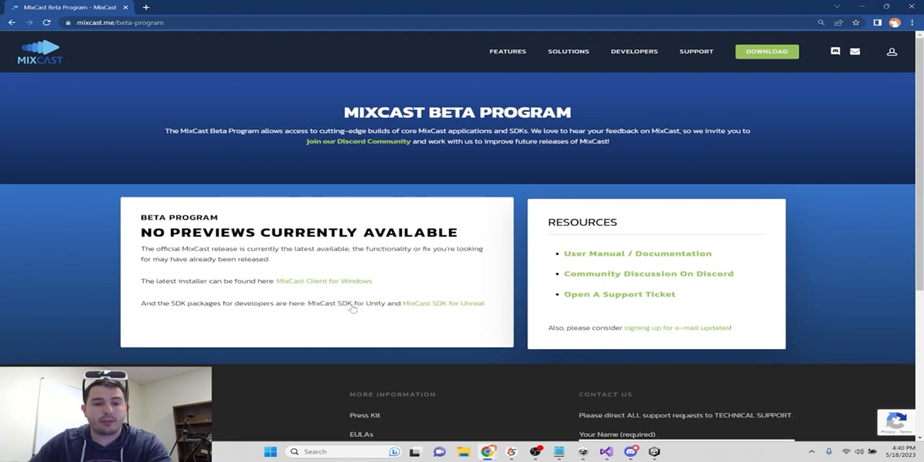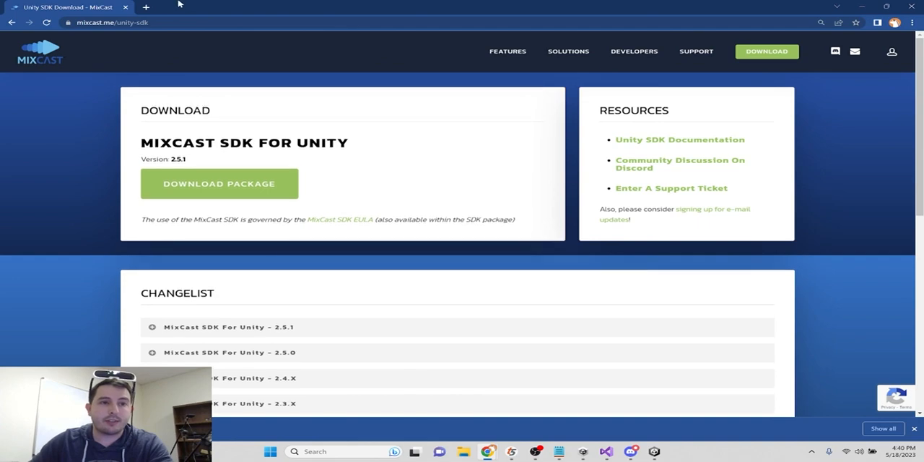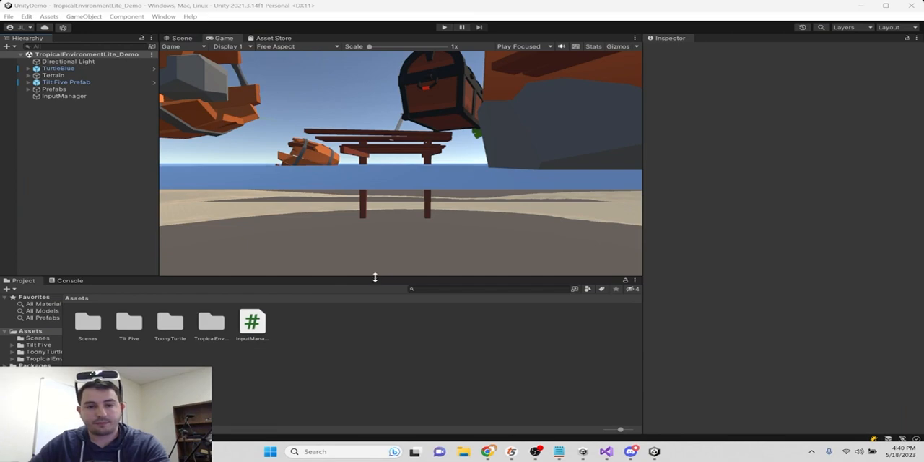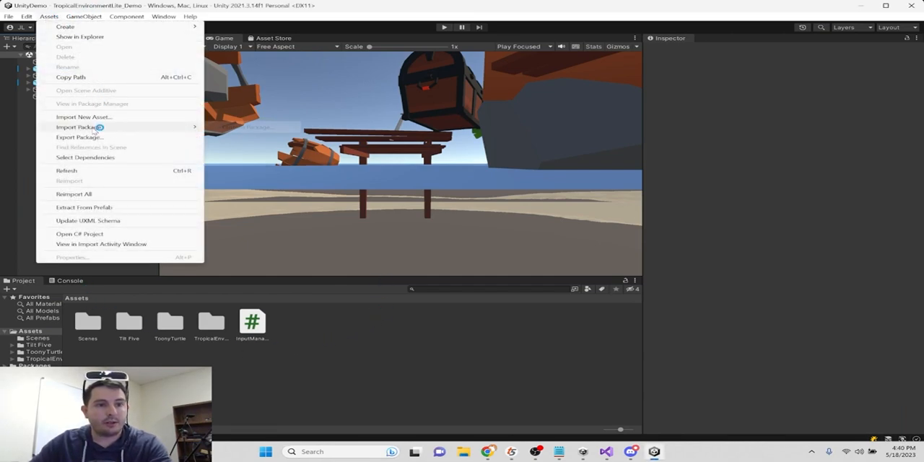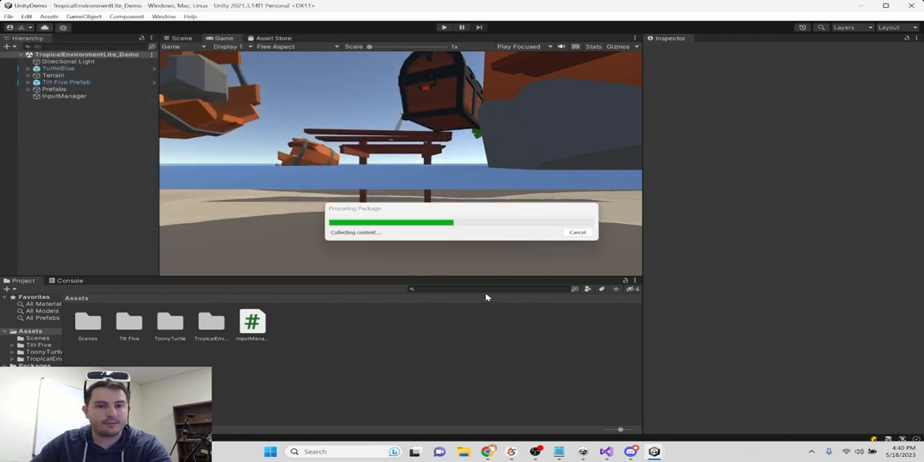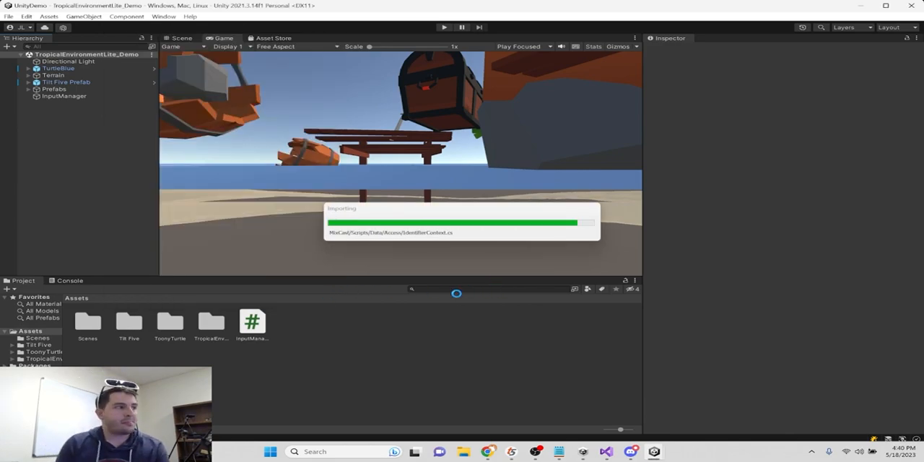The only other thing you'll need is the Unity SDK. Without this, you can't actually do anything from the game. So we're going to go ahead and download the package. I already have Mixcast installed on my computer here. If we go ahead and import this Mixcast package from downloads, there we go, all the Mixcast stuff. I just hit import. As soon as it's in, your game is already ready to be displayed. Let's give this a try.